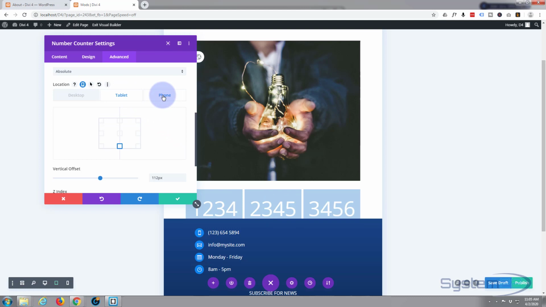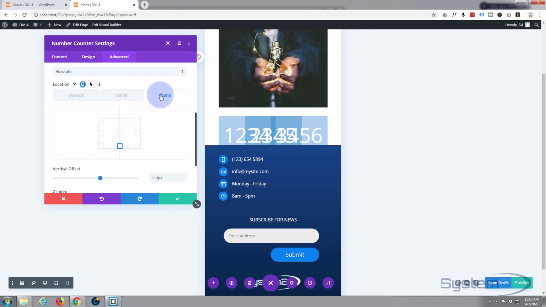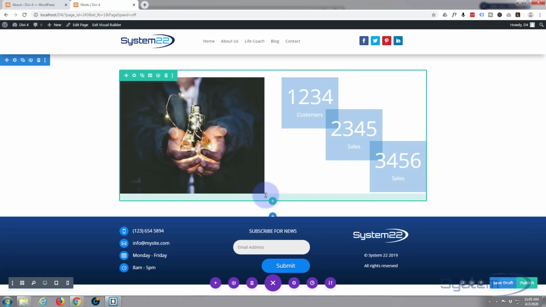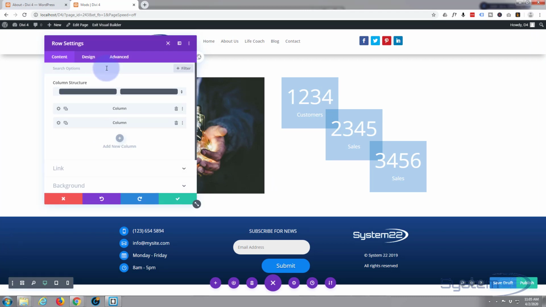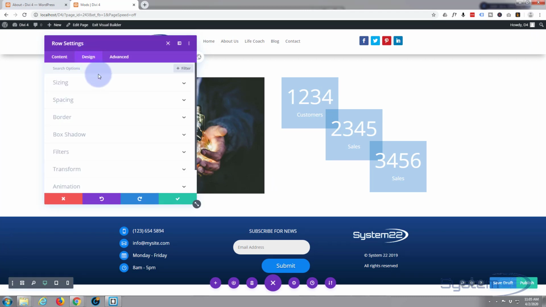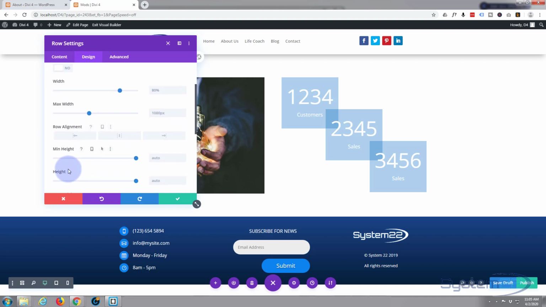So let's have a look at it now on a phone. Okay, that's not going to work. Look at it, it's completely garbled. So we need to separate those on the phone as well. So let's just save this. Go back out. We'll go into our row, green tab right here. We'll go to design and we'll go to sizing. And we want height, minimum height.